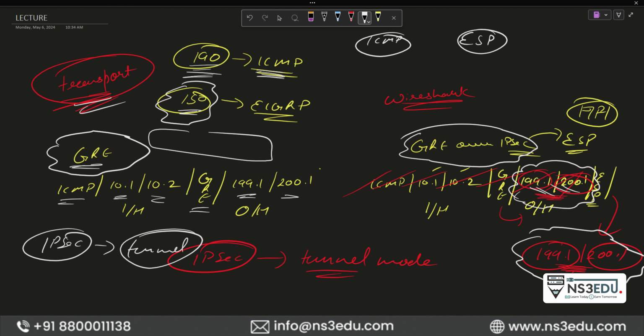Okay. Got it? I will write it down. When we use the transport mode, what will it do? It will remove the outer header. Got it? Is this much clear? Which outer header will it remove? The GRE outer header. Okay. So this outer header is almost 16 bytes.